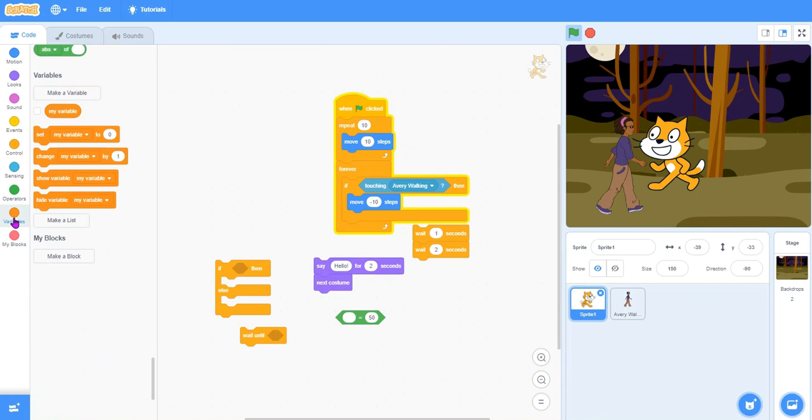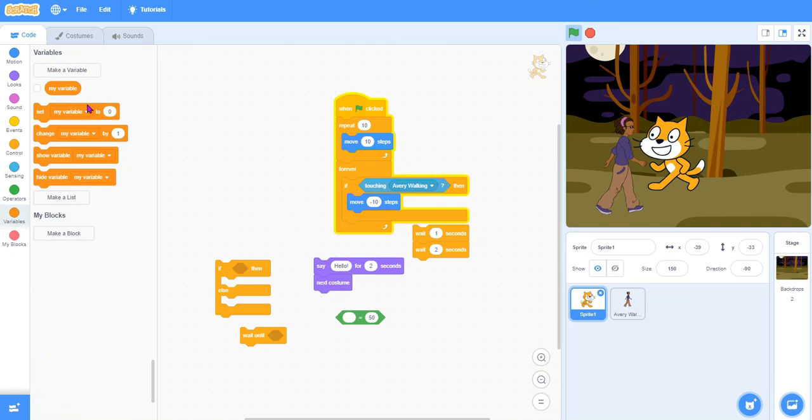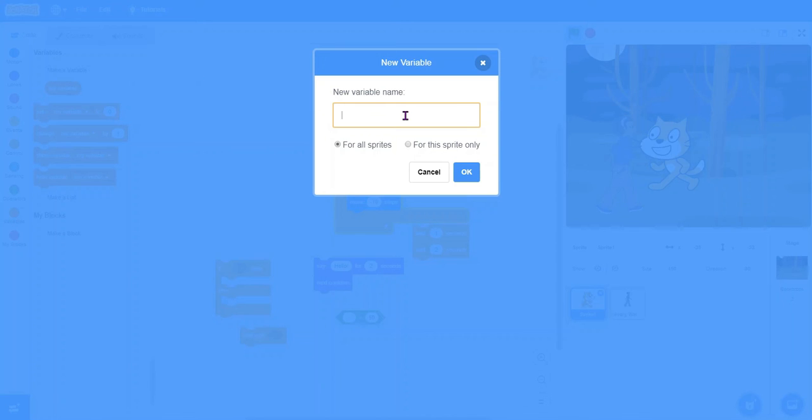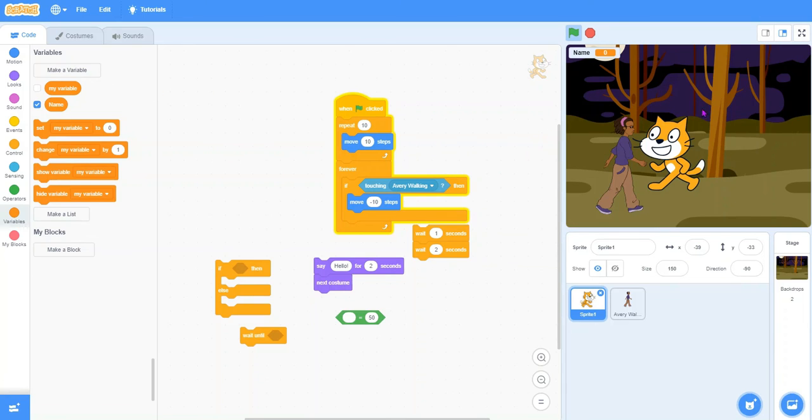So let's go to variables. We use variables to store values. When I want to store a value, I open Make a Variable. Let me say I want to store a value called name. I'm storing a new variable, name. So I have the name here now, with a value of 0.